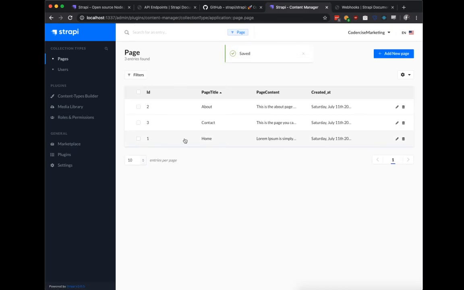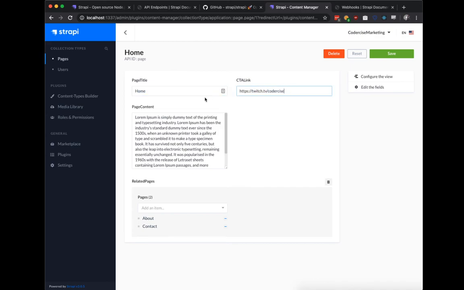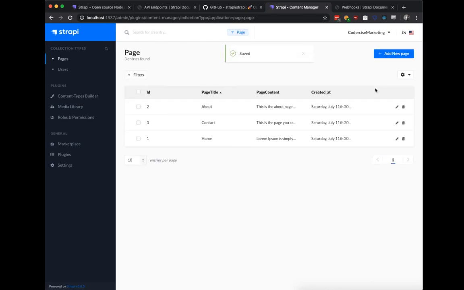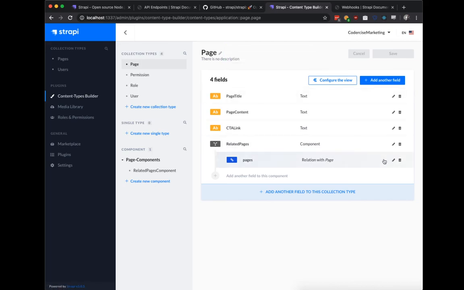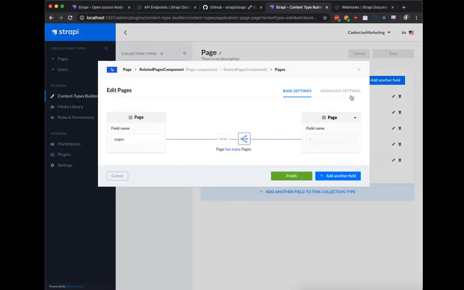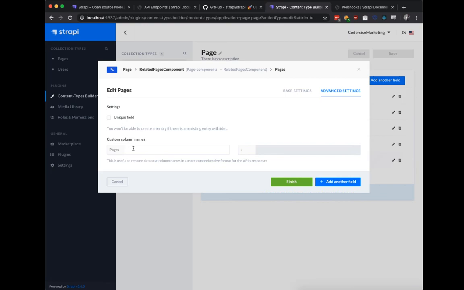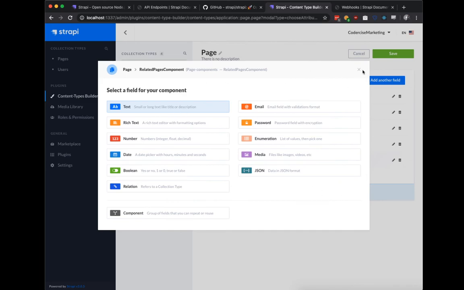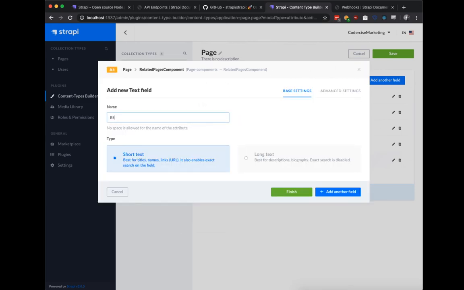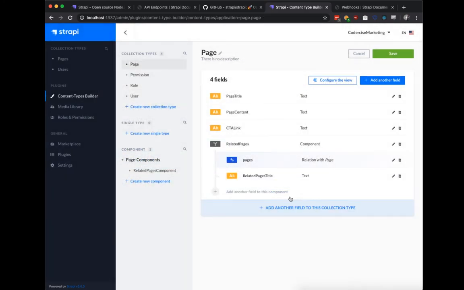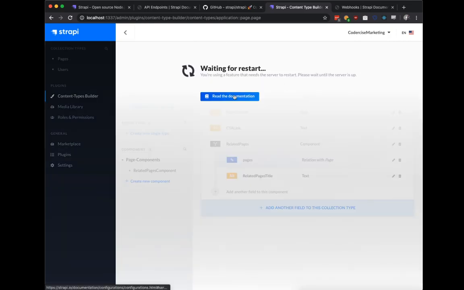Cool. So what have I got now? Now I've got home, I've got my CTA link, I've got my page content, then I've got related pages. If I come down here, can I edit this? Unique, custom columns, I'm gonna add another field to it. Related pages title. Saves.